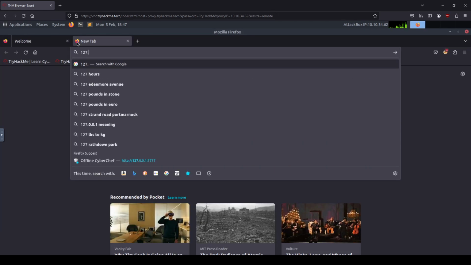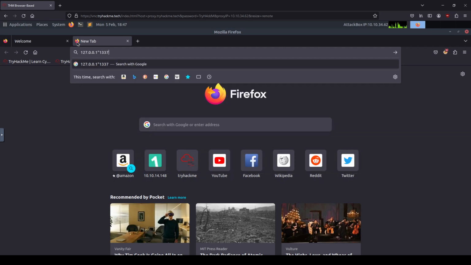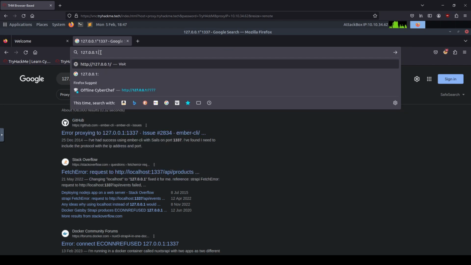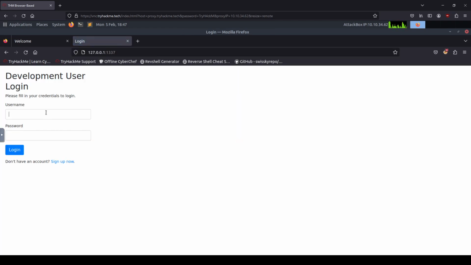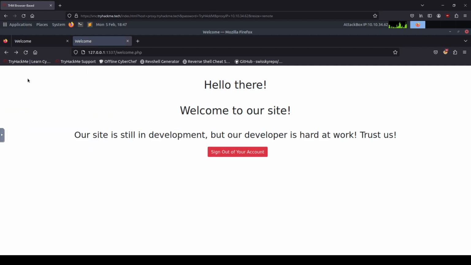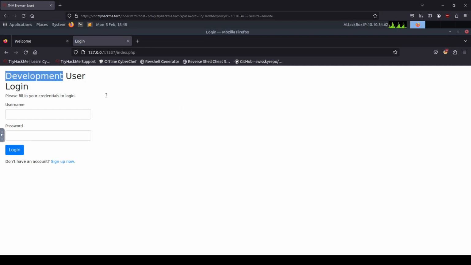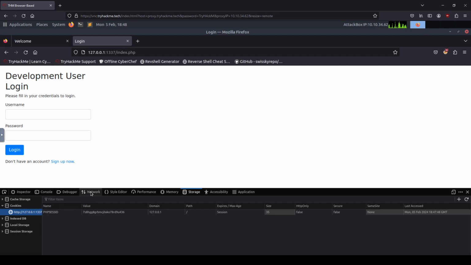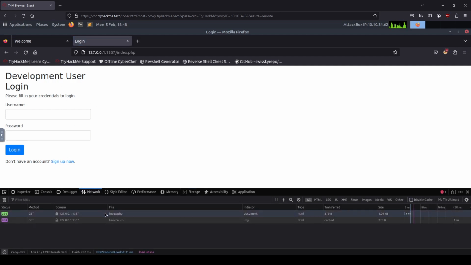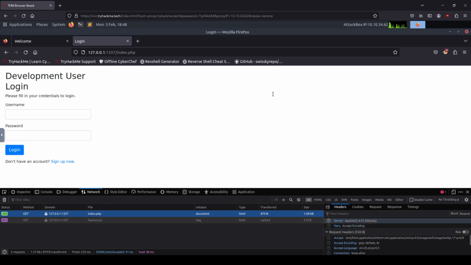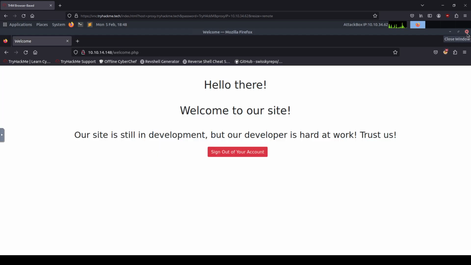And now we can access it on our localhost on port 1337, because that's what I chose. There we go. So it is the same. Does the password work? It does. Same exact site. The only difference is it just says development. Is this still Apache? Most likely PHP, could be using another framework. It's Apache, same version.